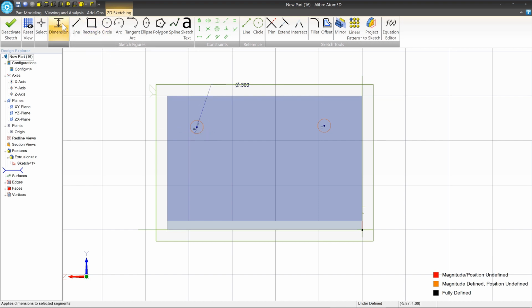So we're going to click the dimension tool. And up until now, we've only dimensioned the size of figures. We haven't really dimensioned their location. But what you can do is click on the edge of a model, or you can click on certain planes or the origin to dimension the location of items. In this case, we're going to pick red on the model.